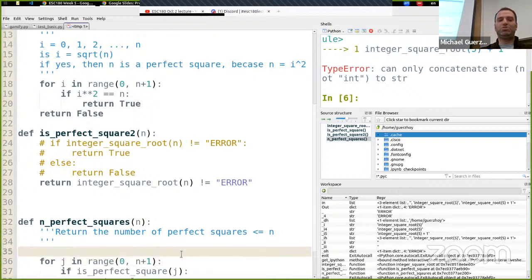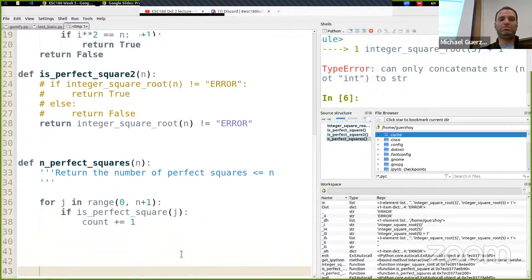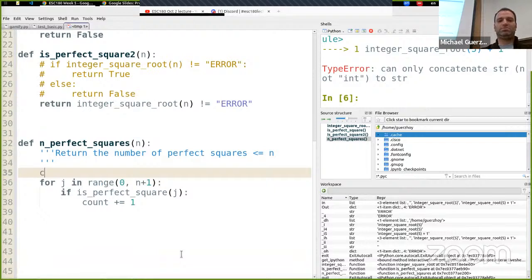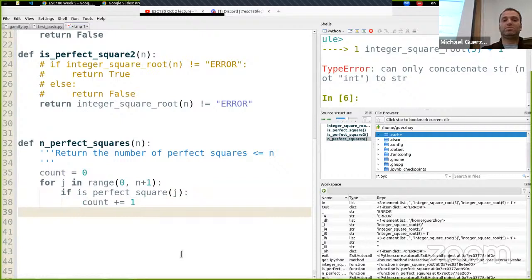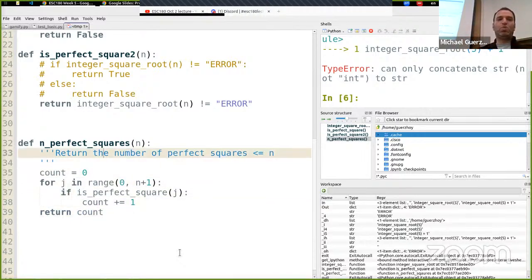Initially, count would be 0. Or scroll down here. And here I'll return the count. Does that make sense? Questions? So that was from last time. Let me do just one more variation on is perfect square, which makes more sense.